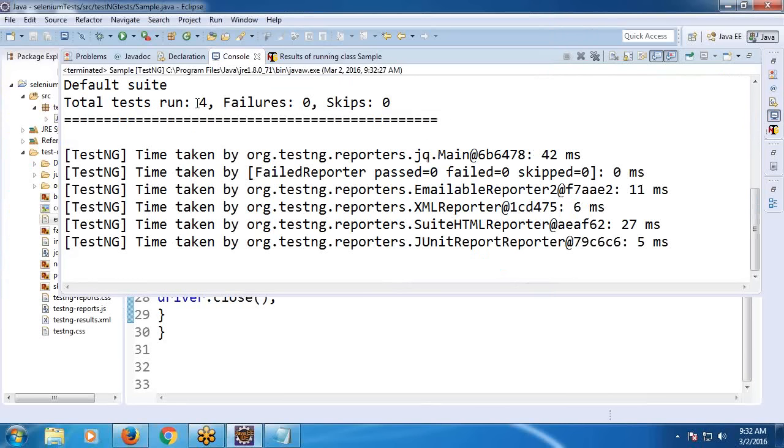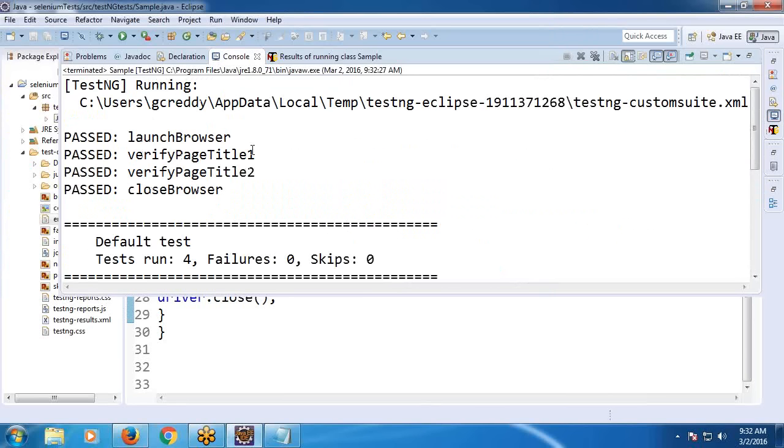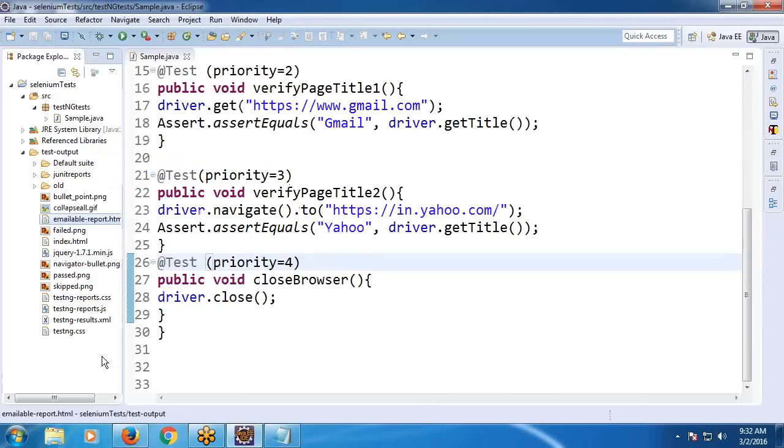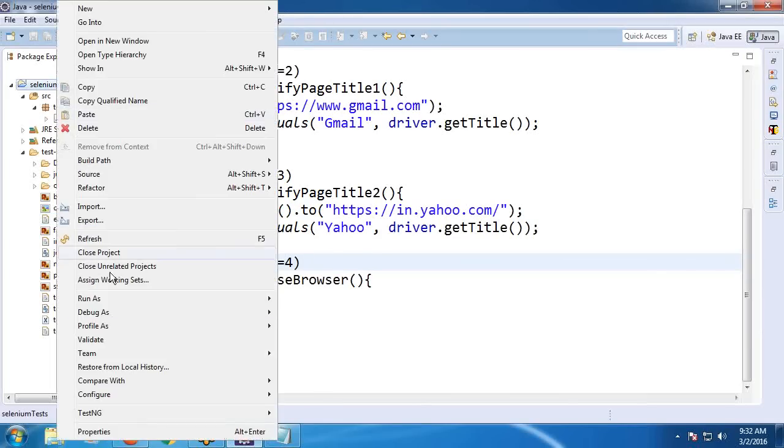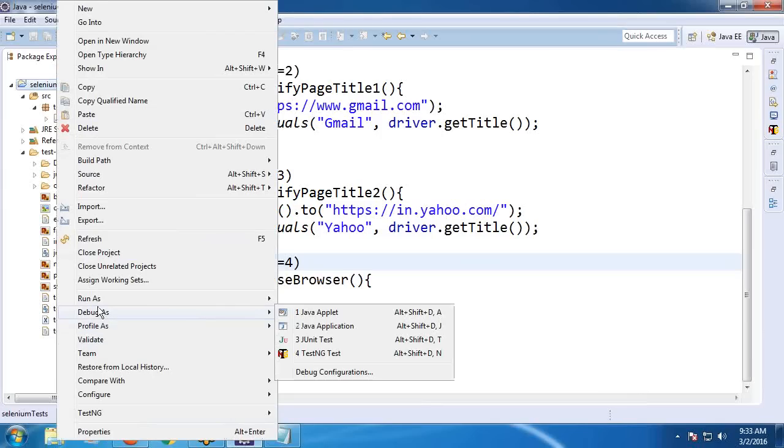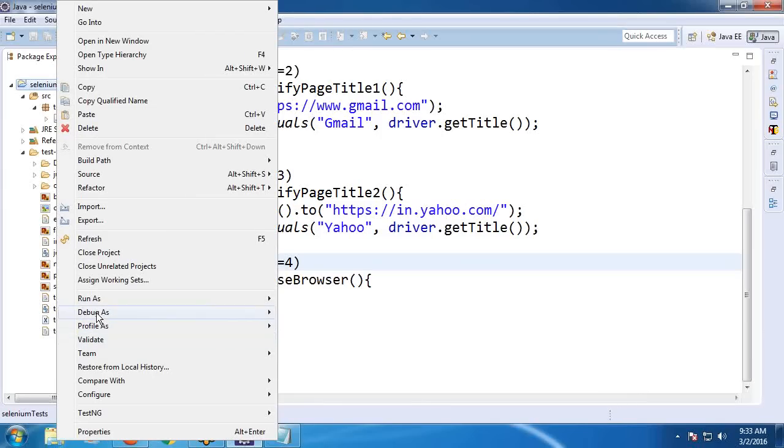Closed. Run 4. See launch browser, verify page title 2, close browser. Next, view result. See refresh. You can view the result in the Eclipse console, otherwise TestNG. Just refresh.